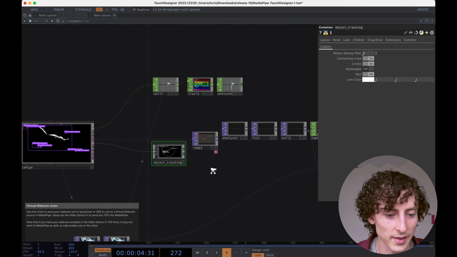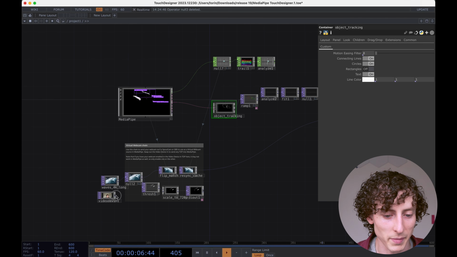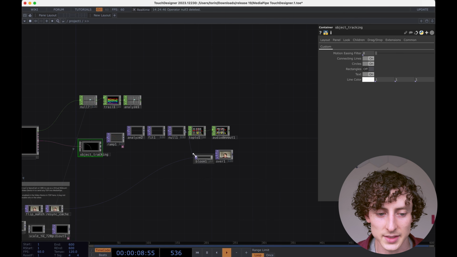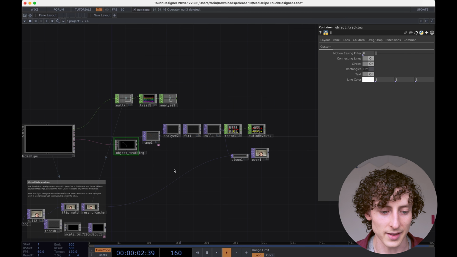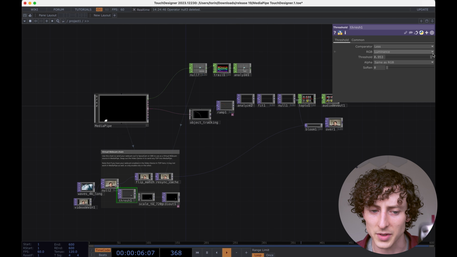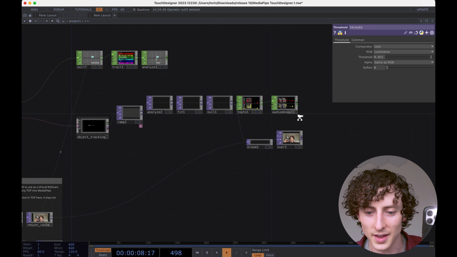So let's check this out. If I connect back in my video and I use my phone's flashlight and maybe turn the threshold up a little bit, let's see what it sounds like.